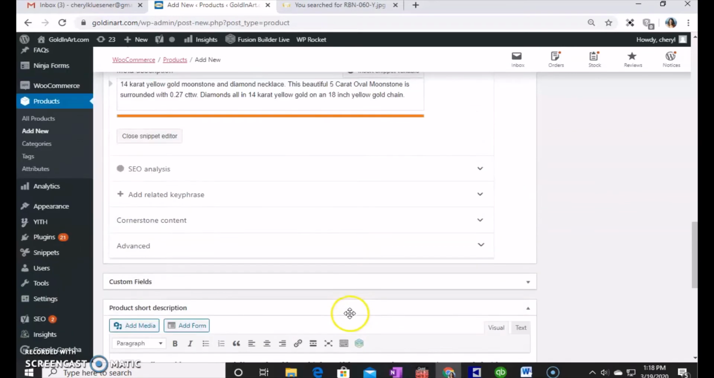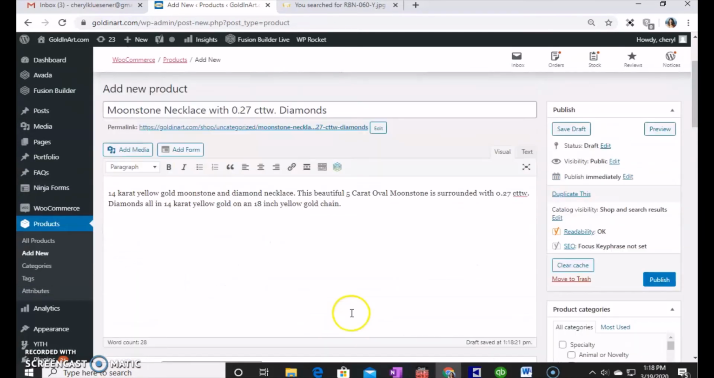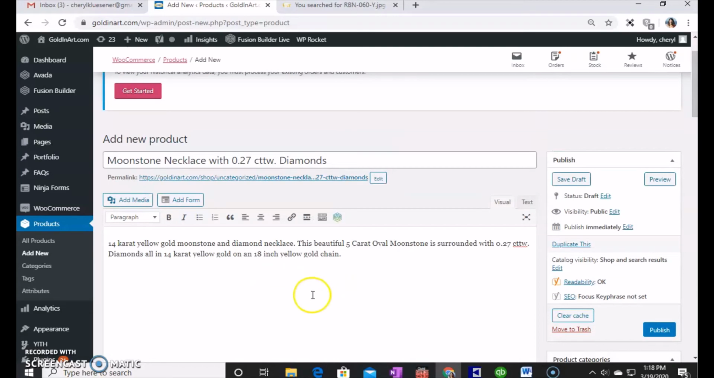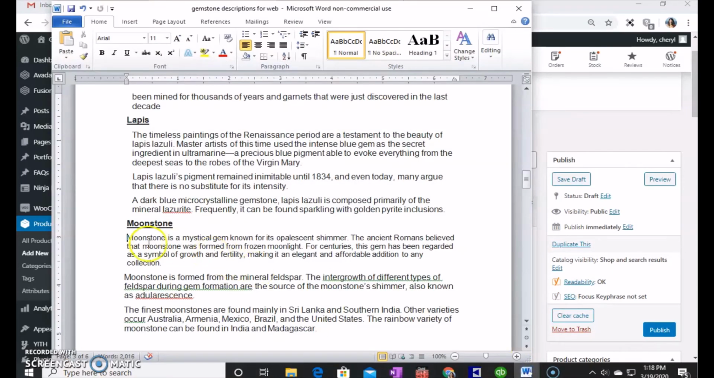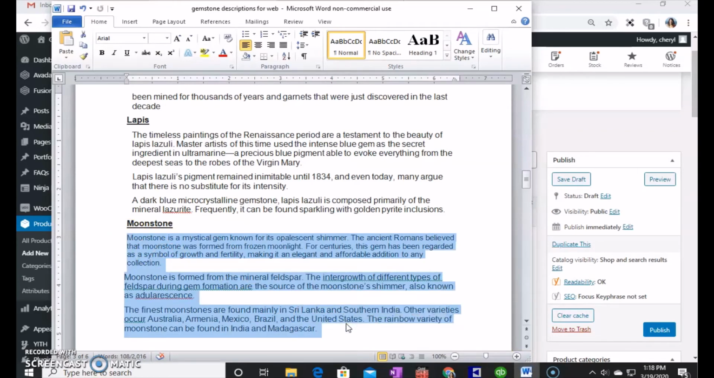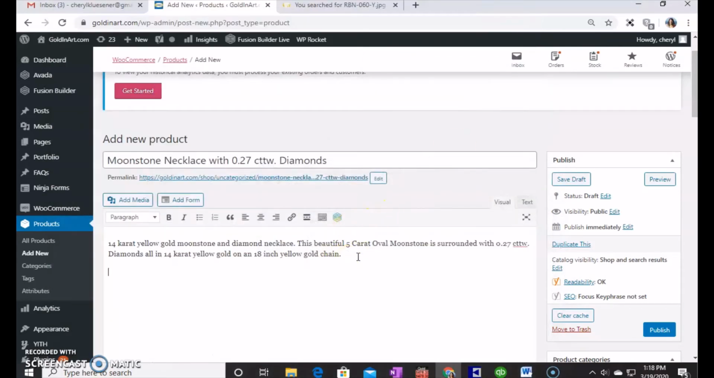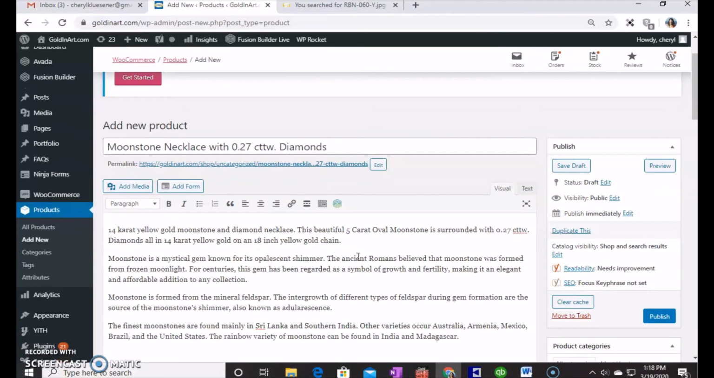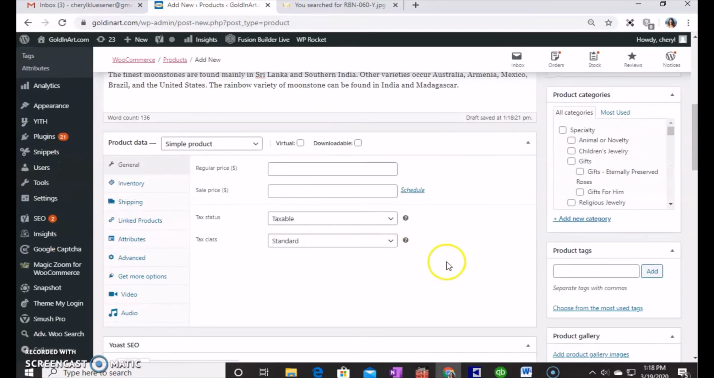Now, people don't necessarily know anything about Moonstone, and it's good to have more information there. So in the Word document, here's all the information about Moonstone. I'm going to copy it. I'm going to hit enter and I'm going to paste it right here in the long description. Now we have all the information we need about Moonstone.